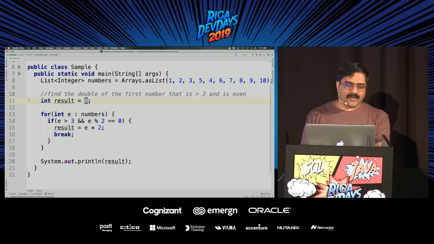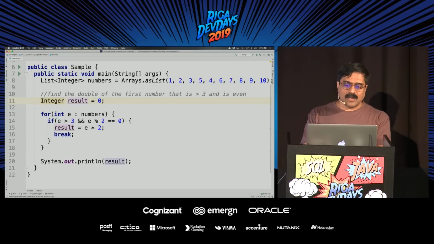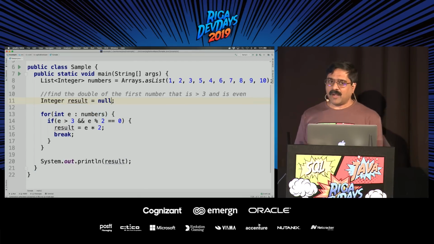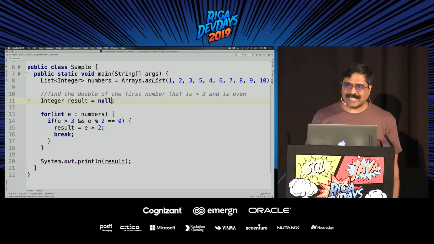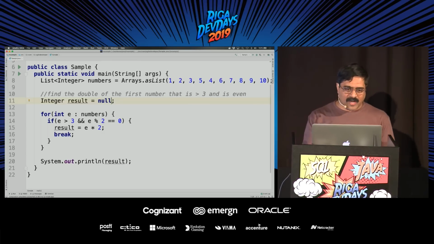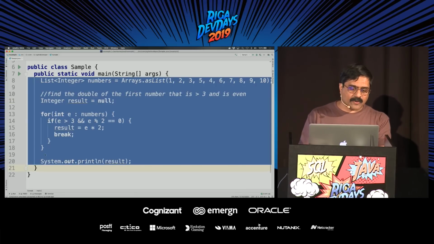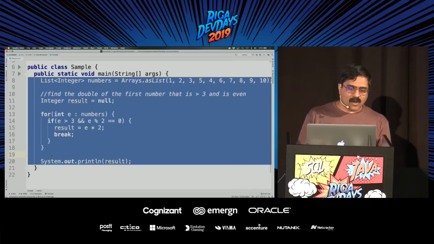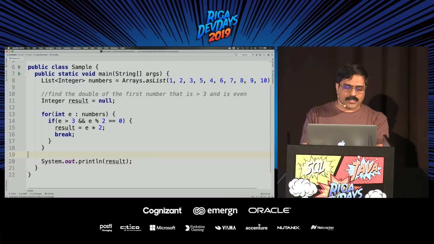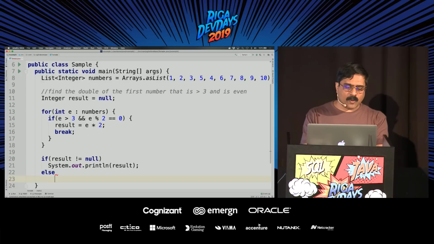To fix the code, obviously, you will change this to Integer, and you would assign this to null. And we know what null is. Null is a smell. And immediately your code begins to smell really bad and bugs creep in. Then you have to write another piece of code right in here. You would have to come down to the bottom of this code and say, if result is not equal to null, then you print that result. Otherwise, you may print out something along the lines of, no value.